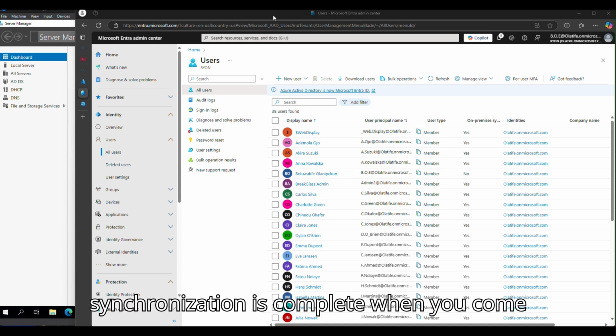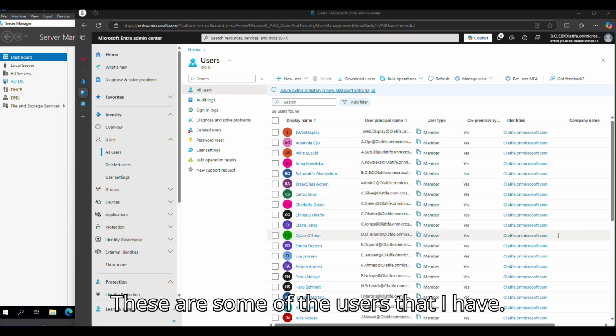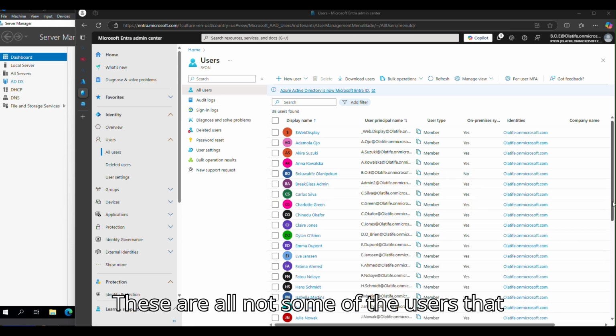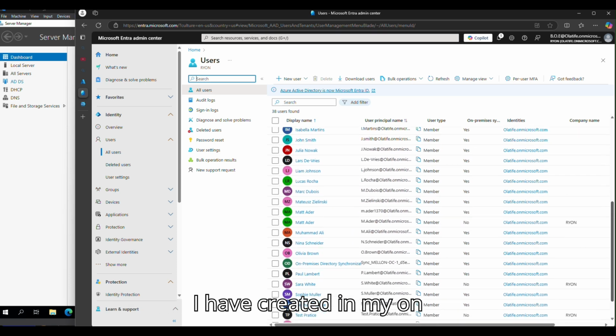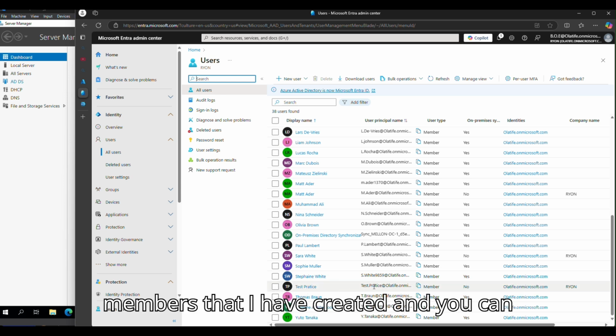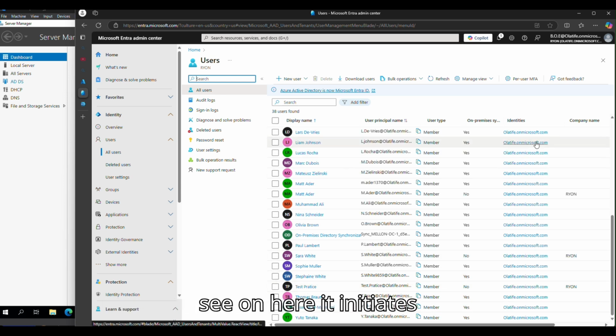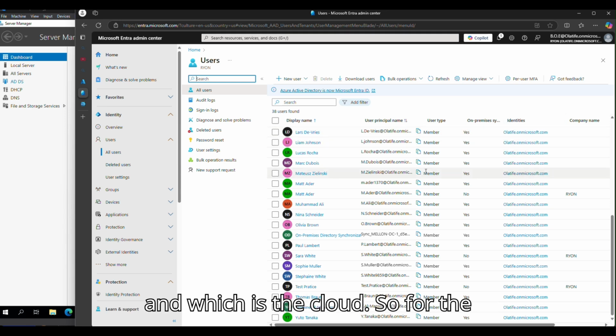So now that the synchronization is complete, when you come to my Entra Administration Center, these are the users that I have created in my on-prem environment, and these are the members that I have created. And you can see on here it lets us know which is the on-prem and which is the cloud.